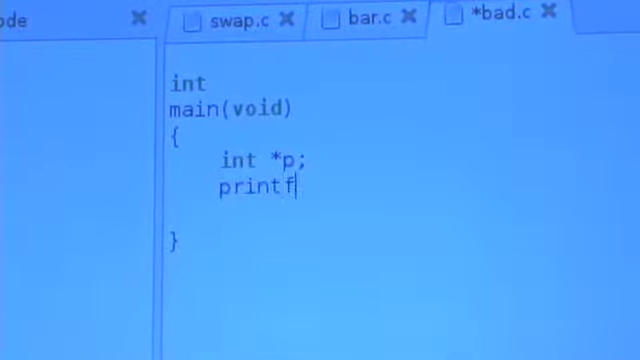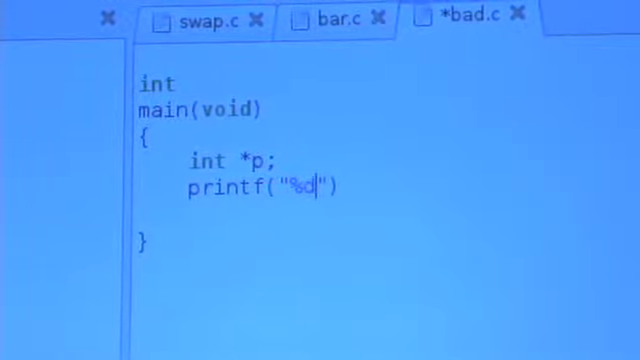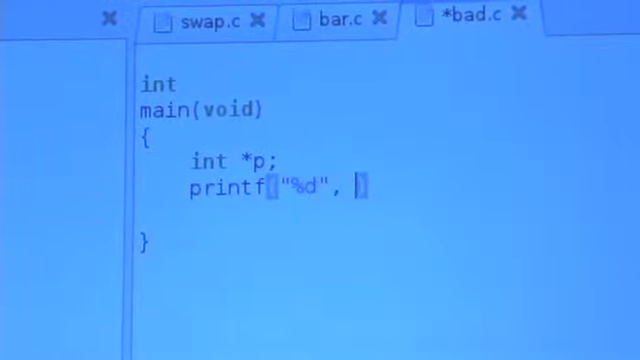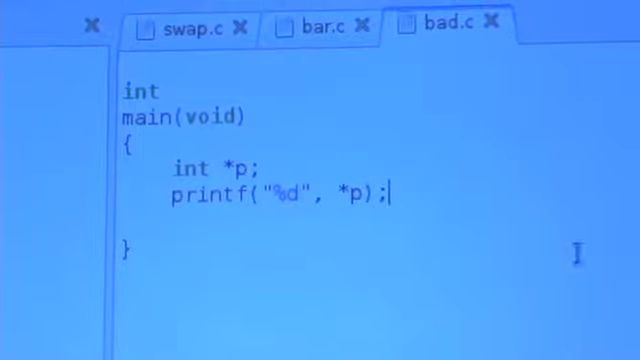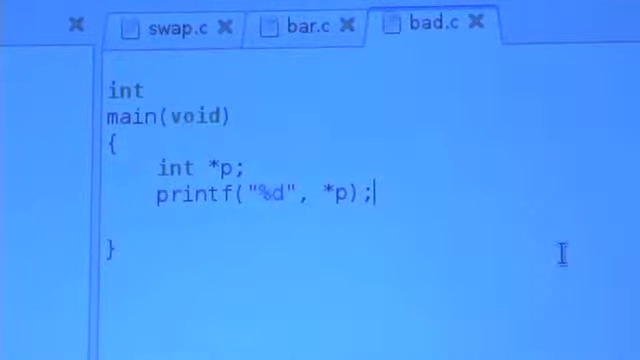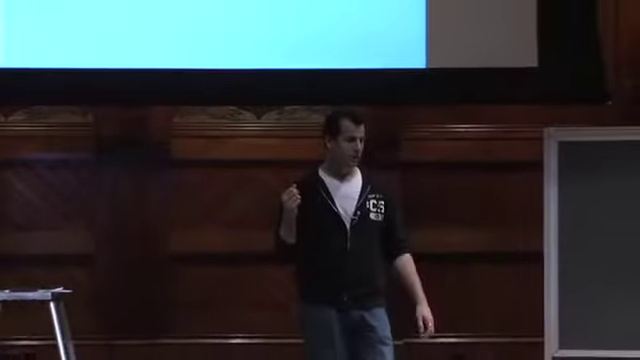If I were to do something like this, printf %d, like print an integer, what do I want to print? Go to p and print whatever integer is there. What's going to happen? What's going to print on the screen? Yeah, it's kind of totally unclear, right? So p is a pointer. And because I've not initialized it to anything, it could be the number 0. It could be the number 1. It could be 5, 5, 5, 5, 5, 1, 2, 1, 2. It could be any number.